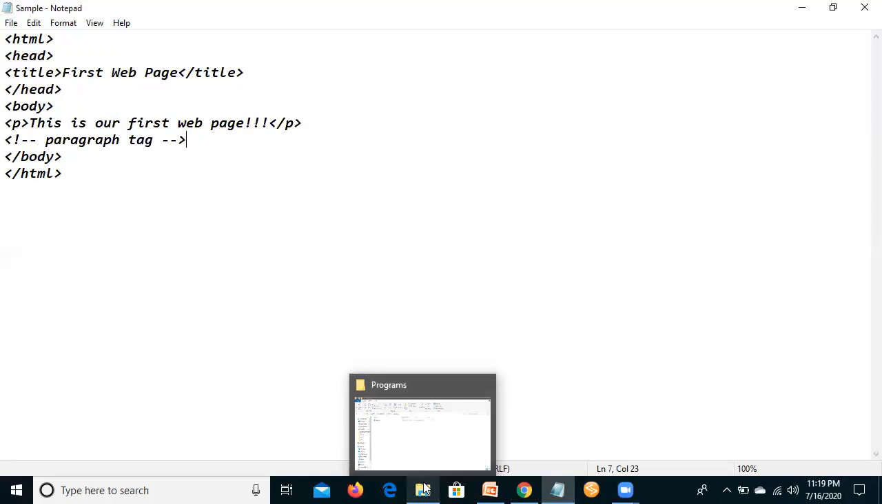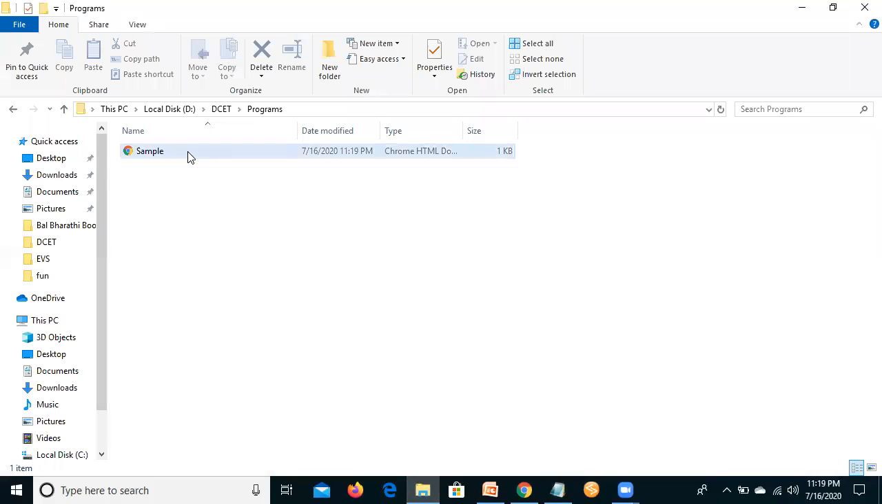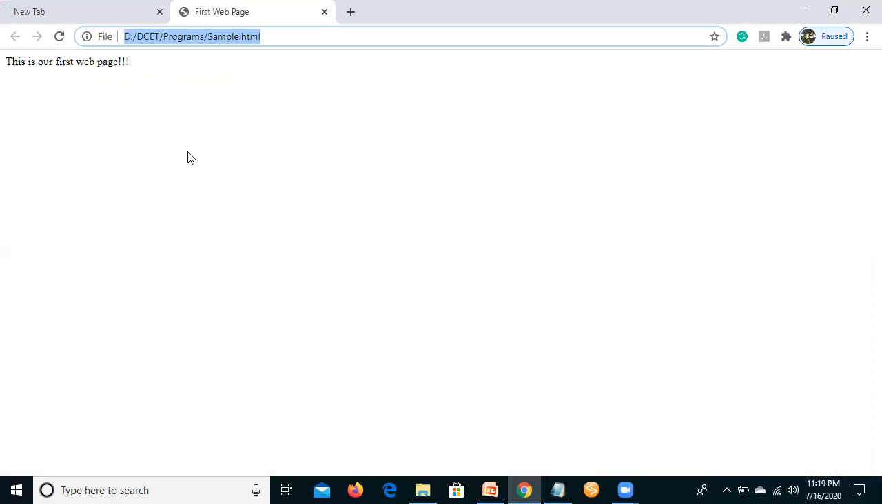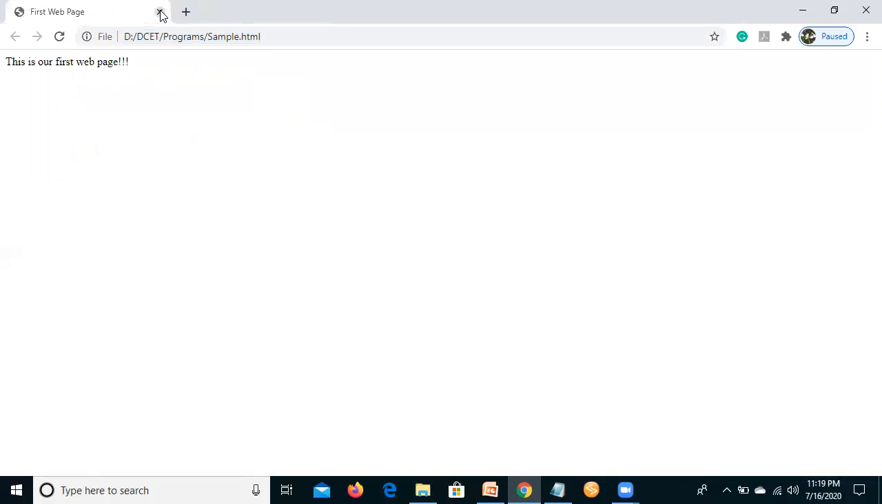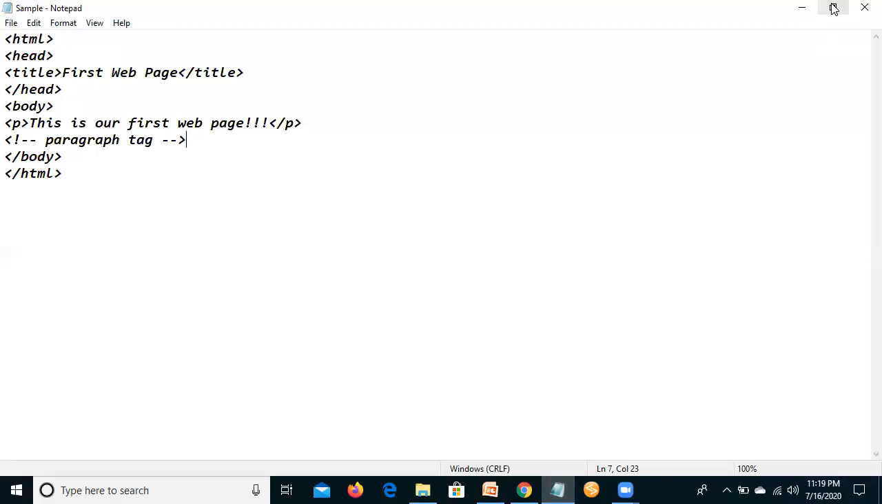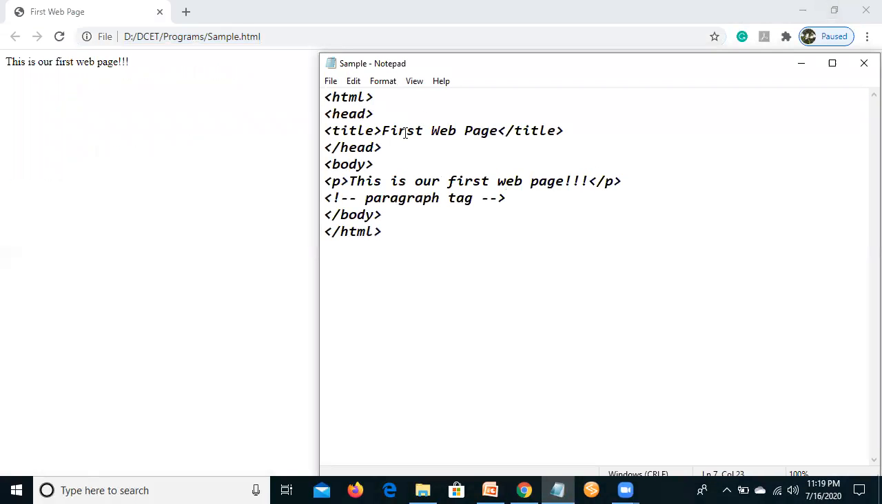So this is the sample notepad. So this is our web page. Let's try to see how it looks. So the title goes here. If you can see, the title, first web page, has gone to the top left, and the paragraph is displayed here. This is our first web page. Whereas, if you can see, the comment is not displayed as it will be ignored.